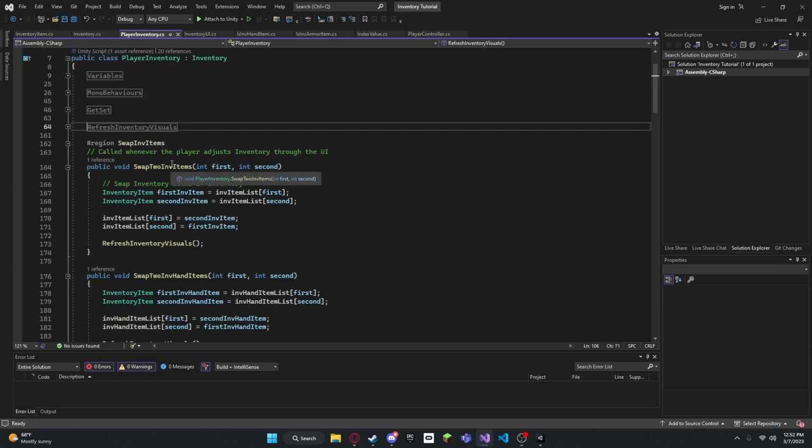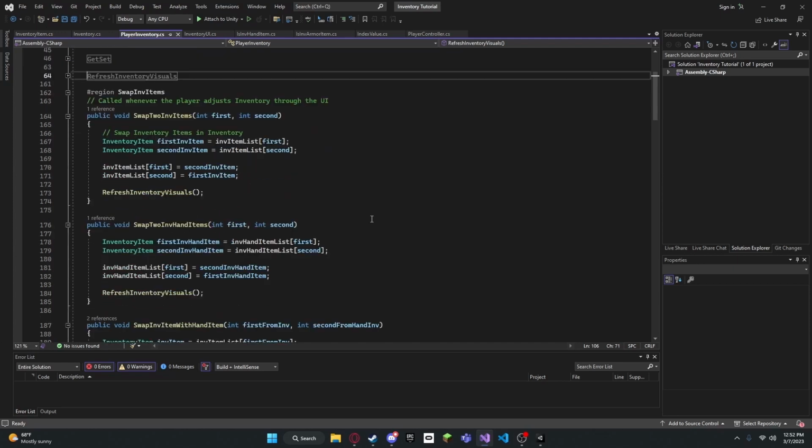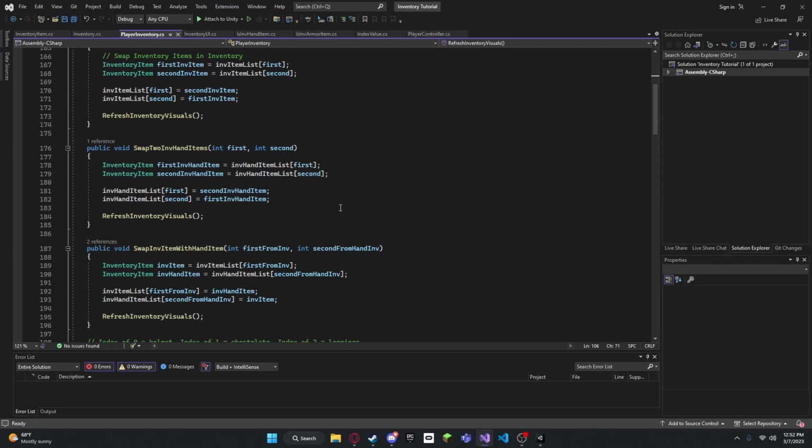This will be called from scripts that I'll get to in the next part, but it'll take in the index of the two items it needs to swap. It'll find the items at that index and then just set one to the other, and then it'll make sure the inventory is refreshed after that. And there are some other special cases.